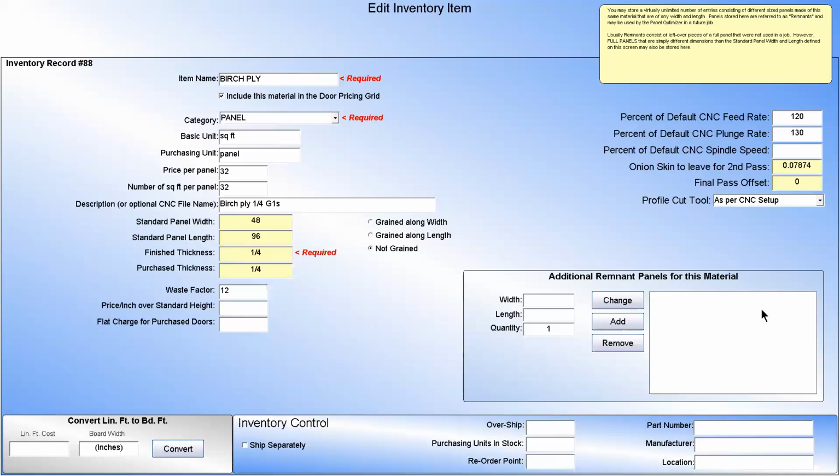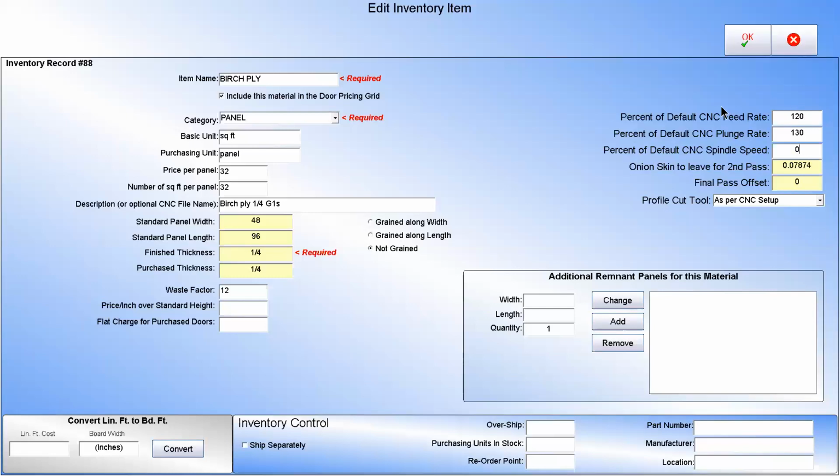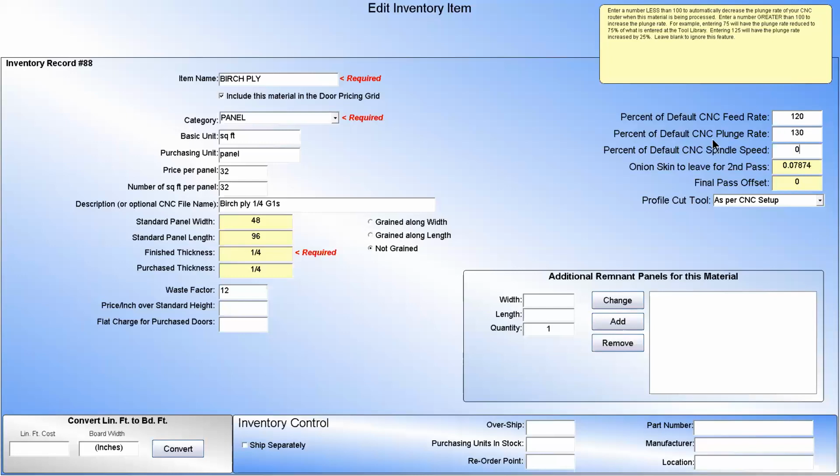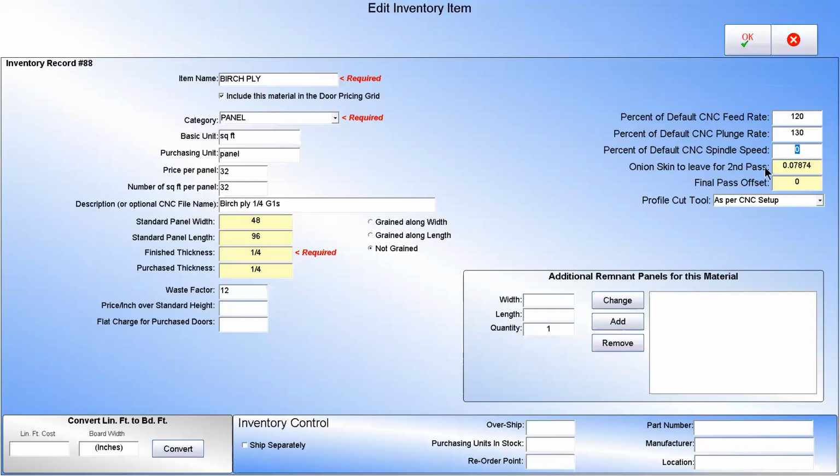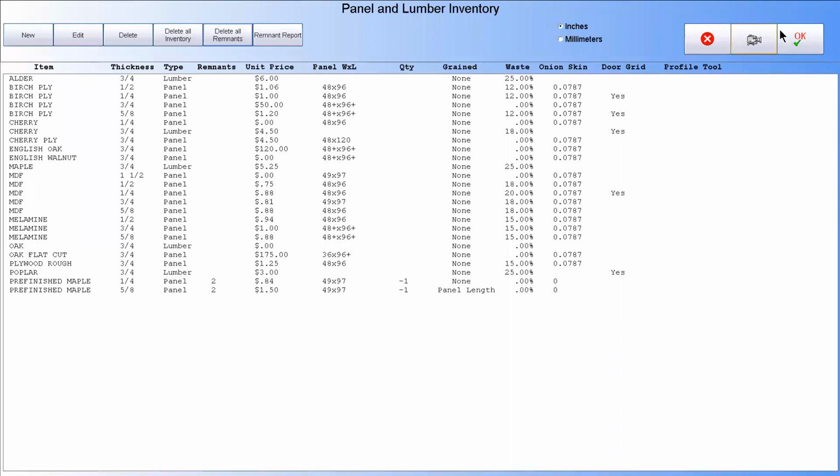And the spindle rate. Do I want the spindle rate to speed up or slow down? Maybe not. Maybe I want it to slow down, who knows? But if I leave that at 0 or blank, if I put a 0 in there, it's just like it's blank and it's ignored. Now, watch what happens. Remember, feed rate, I have 120%, plunge rate, 130, and spindle speed is not going to be changed. If I hit the OK button here, birch ply is now saved.